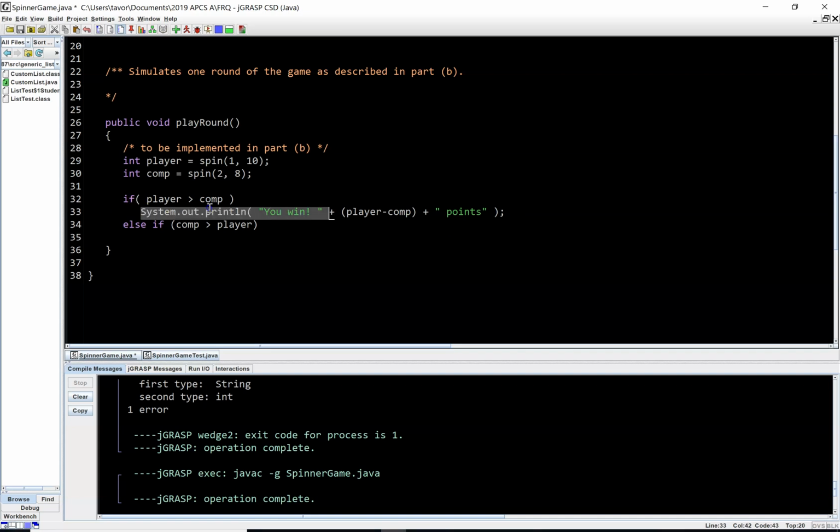Let me copy this here, and it's going to say you lose. And there's a negative amount of points, so I'm going to put a minus here. I'm going to actually put negative right there, and I'm going to subtract because I know that the computer is more than the player, so I'm going to put comp minus player. So say the computer gets an 8 and the player gets a 3. So that would be you lose. And then negative, right here is the negative. And comp 8 minus player 3, that would be 5, negative 5 points.